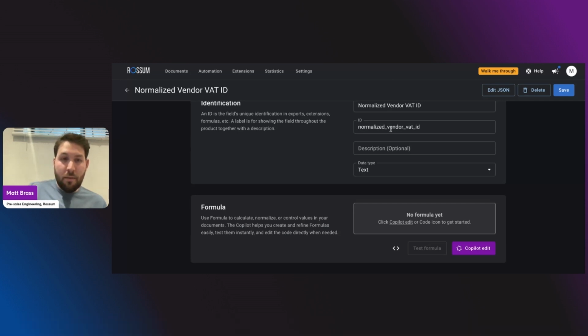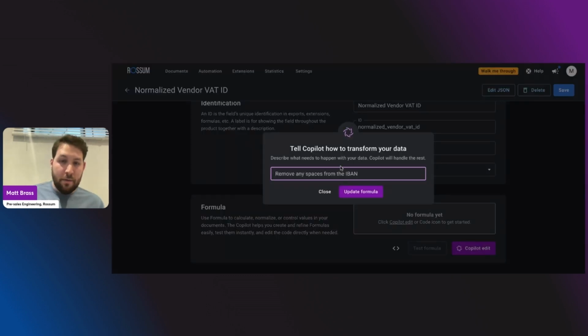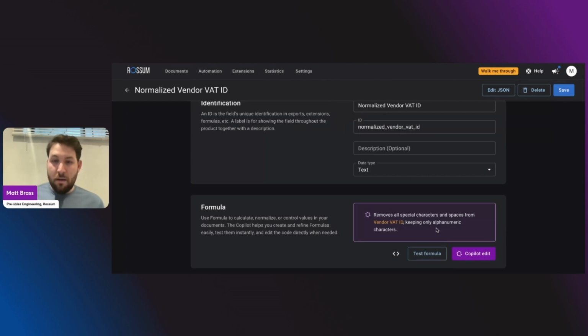So for my next one, what I want to do here is I want to normalize my vendor VAT ID. So again, same idea. I'm going to come over here. I'm going to enter my formula, and this is my rules for normalization, right? I want to remove special characters and spaces. So I'm going to update my formula. It's going to think about it. It's going to figure out how to do that for me. And now I have a formula that removes all my special characters and spaces from my vendor VAT ID, keeping only alphanumeric characters. So let me give it a test.